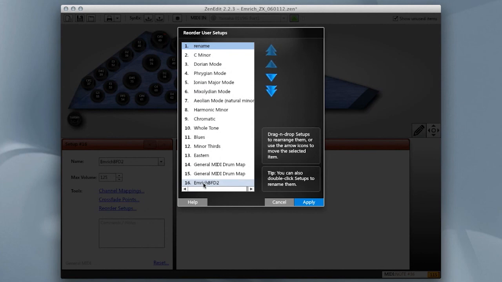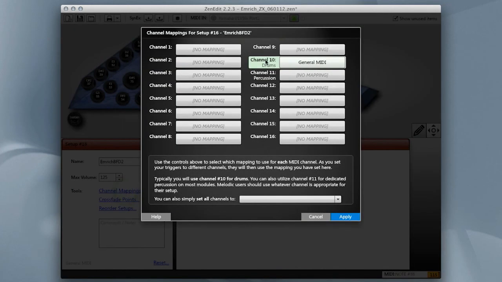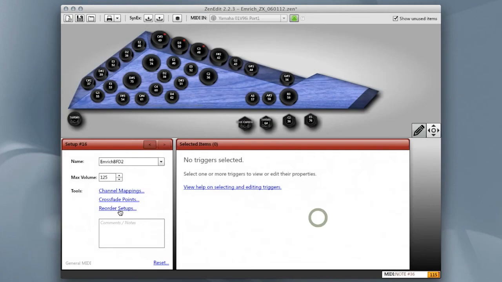In my case, I only ever use the one user setup. 16 is where I've always used it. I do everything else inside the software. But here's how you'd set up all your orders of your user setups. We also have the channel mappings. In my case, I'm only using channel 10 for the drums. We also have crossfade points, which I'll get to in 1 second.